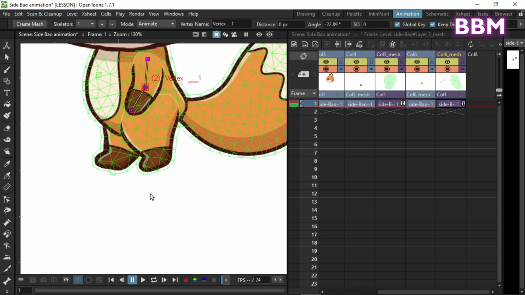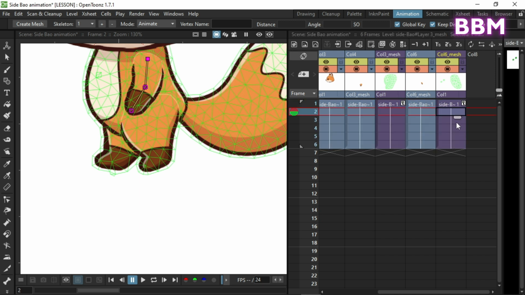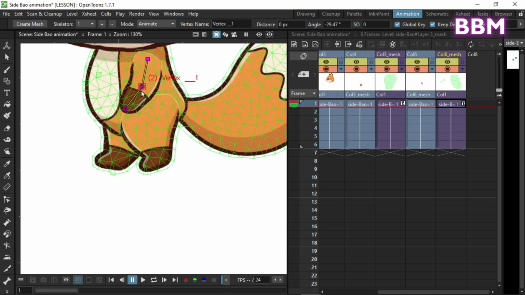For the head, we don't need to create a mesh because we won't be animating it with the plastic tool. Once all parts are meshed and rigged, it's time to animate.